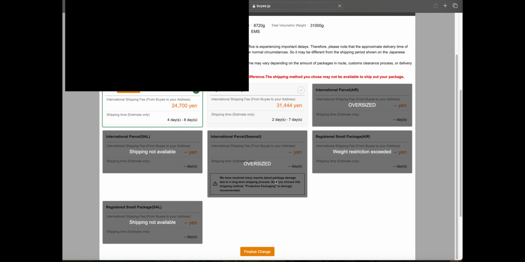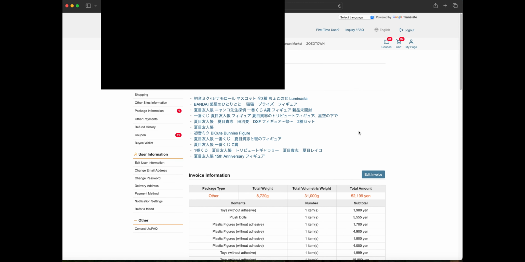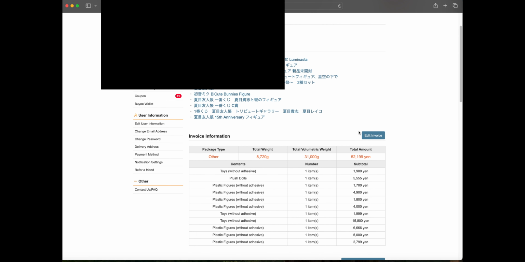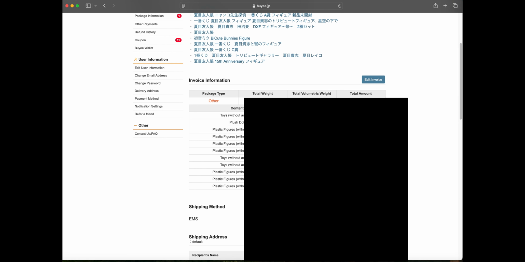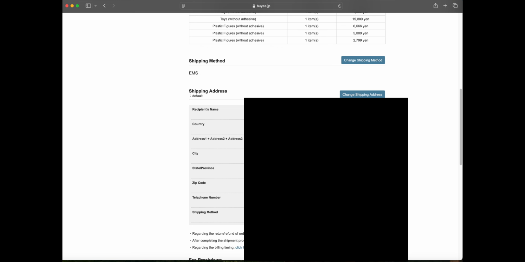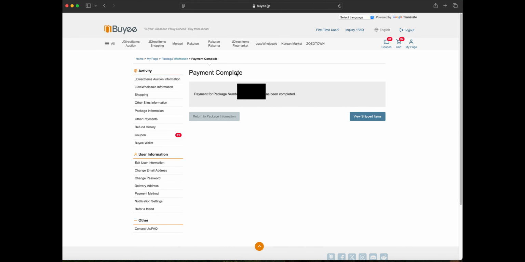And here it'll give you again all the weight, everything, all the breakdown, and I'm just going to finalize the change. We're just going to keep it like this. So from there, I'm going to go ahead and do my checkout. I'm not going to have this on the screen, but you will just follow the buttons the same way. And once it is successful, you will get the payment complete and it'll give you a tracking number.